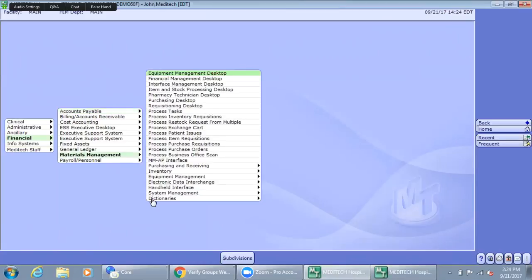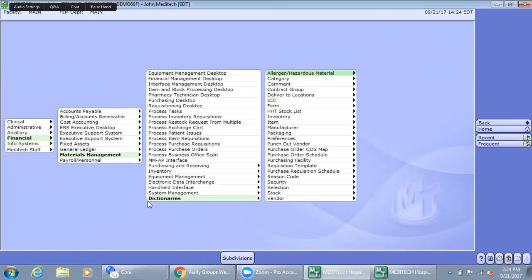Materials management, dictionaries, security, and then the first dictionary setup I'm going to go over is the task configuration, and then I'm going to go into enter edit.